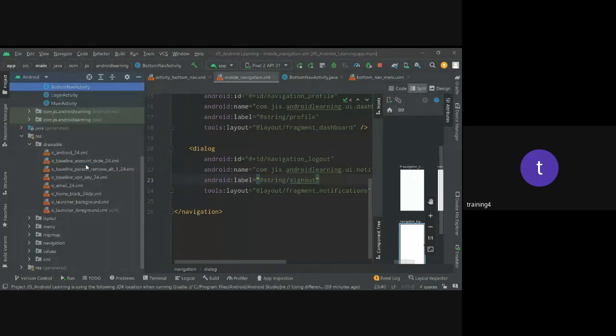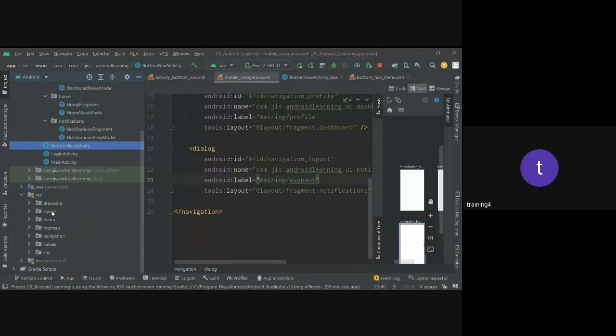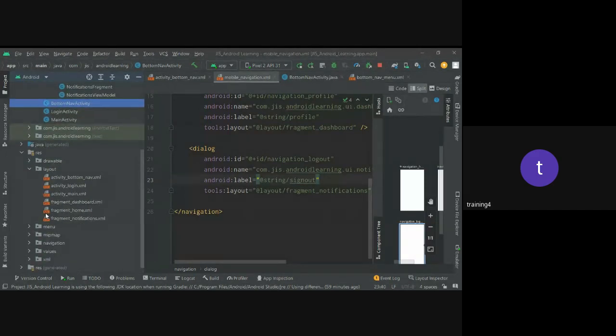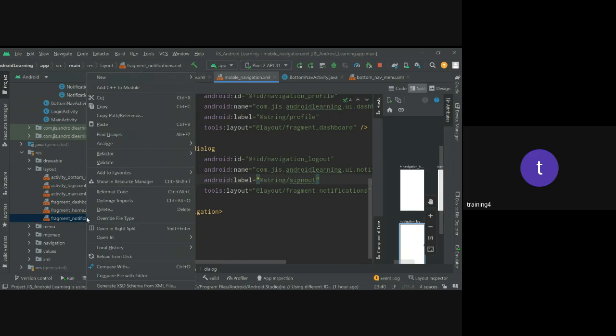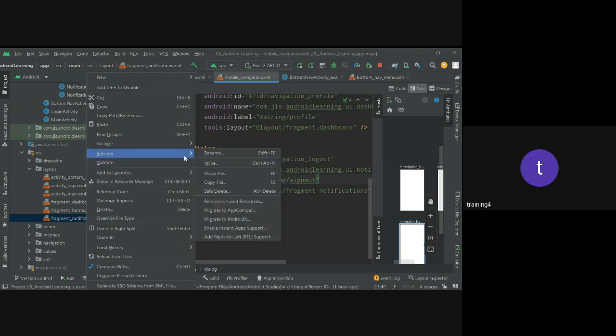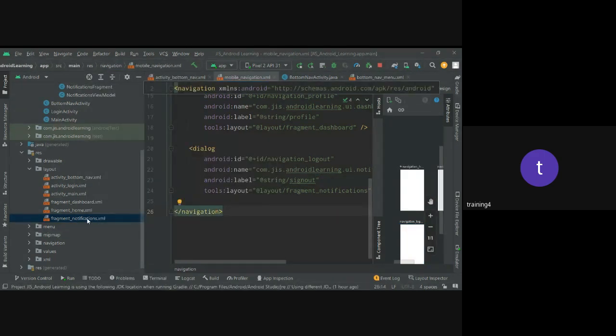So for that, what we need to do? Individually, we'll make the changes. See over there, there is the layout. After that you have notification, meaning we are replacing notification with logout. So you have fragment_notification.xml. Right click over there, Refactor, Rename. I repeat, fragment notification has been replaced by logout.